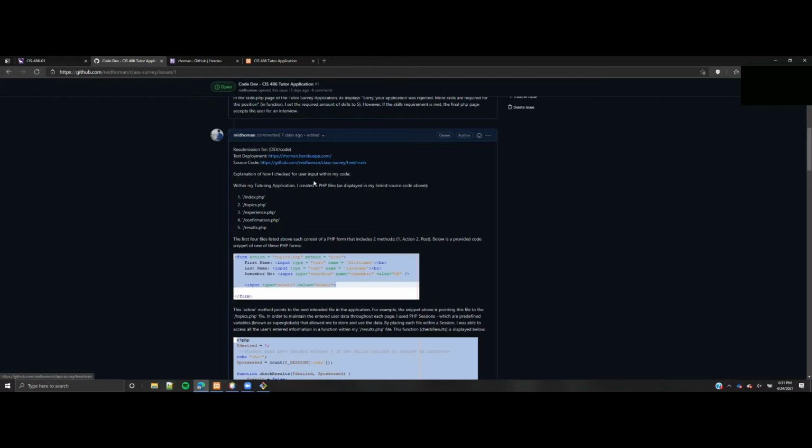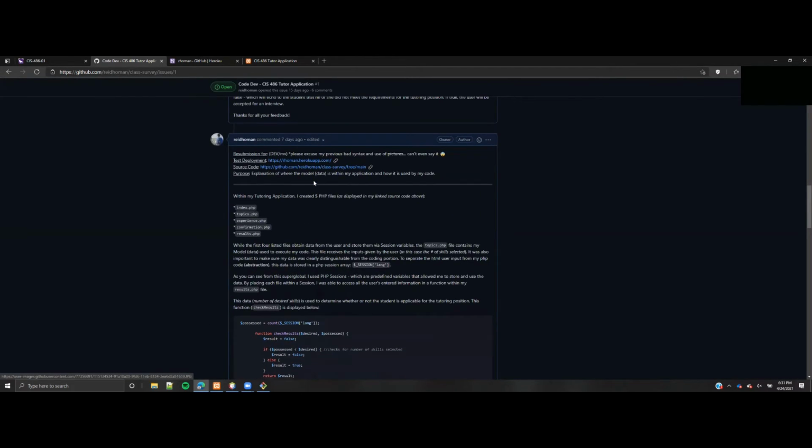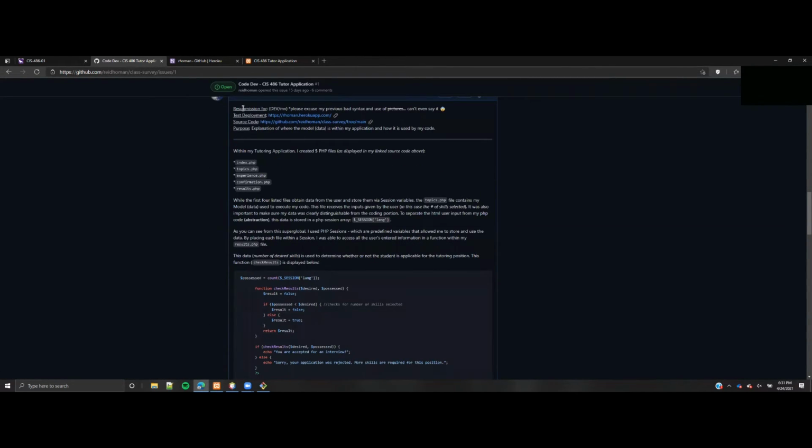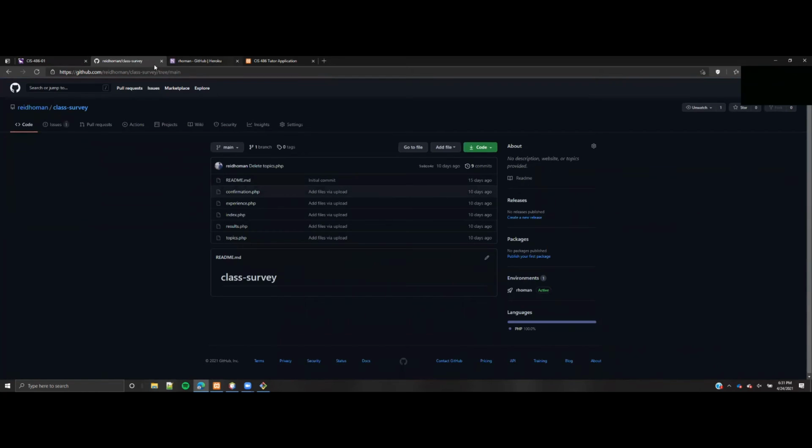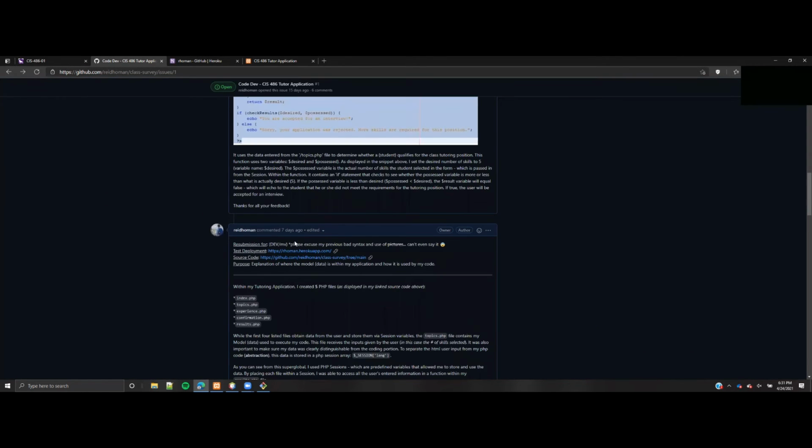Next, I submitted it for the Dev MD challenge, which, once again, I described my application, showing where the model data was and how it was used by my code. In this case, the model data was the skills input from the topics.php page, which was where the user selected the skills they had obtained. This data was then used on my results page to run my check results function. I also linked both my source code and Heroku deployment site as well. As you notice, I believe I took a huge step forward in my syntax game on this one, or at least I'd like to think I did.